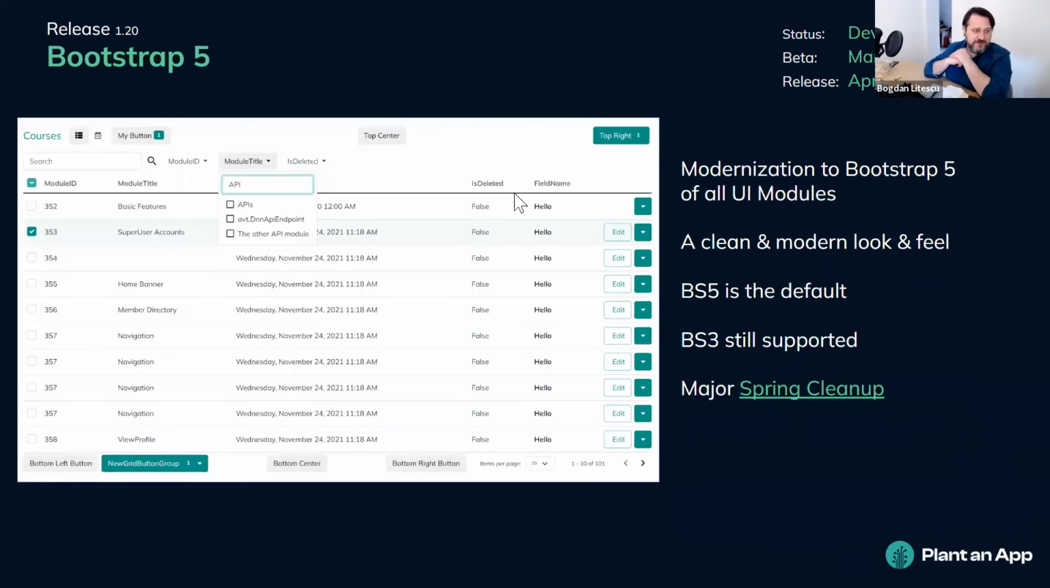Let's get started. Just a brief update from me. We've announced 1.20 for some time. We were supposed to release it today, but we are postponing the release for next week. We are aiming for Monday.